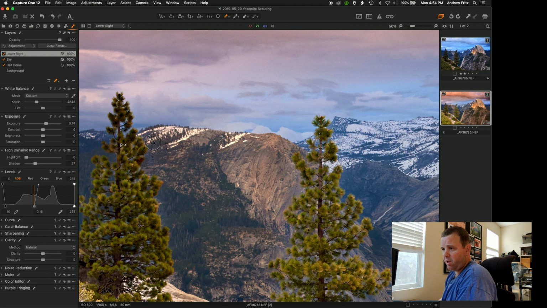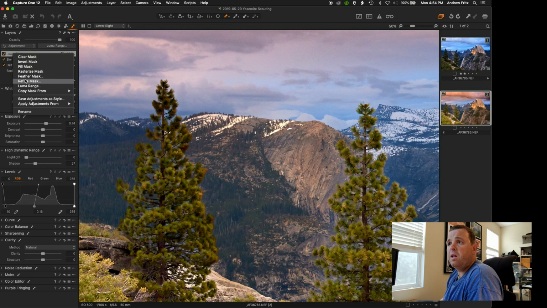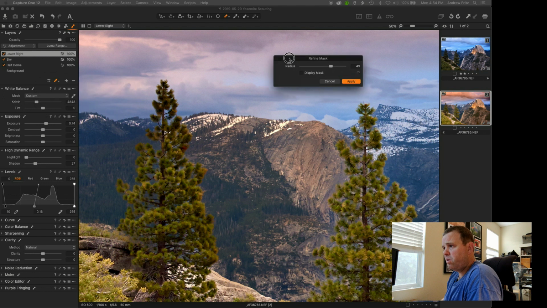So once I've done that little fiddly bit, which is by no means done, but that's at least a start, I will take a big erase brush and just go around the outside. My goal here is to get any bleeds that have come out. Okay. And let's refine it again.